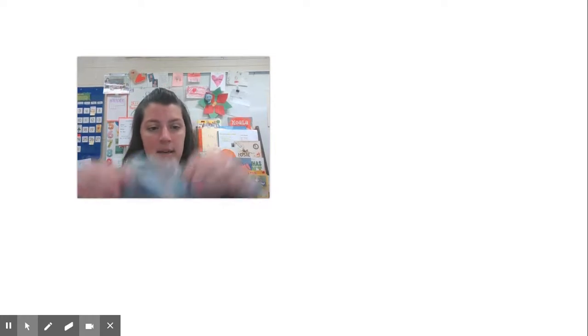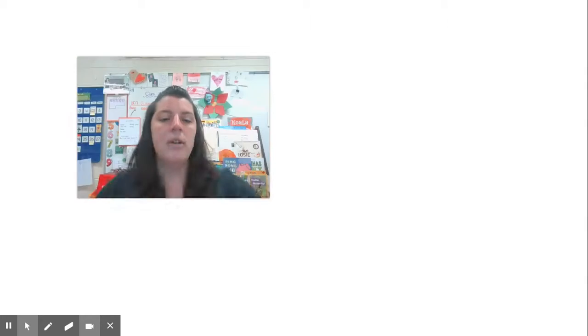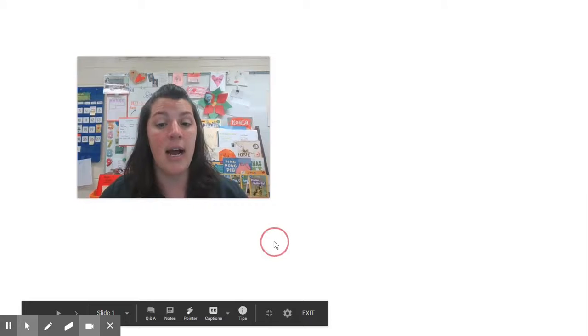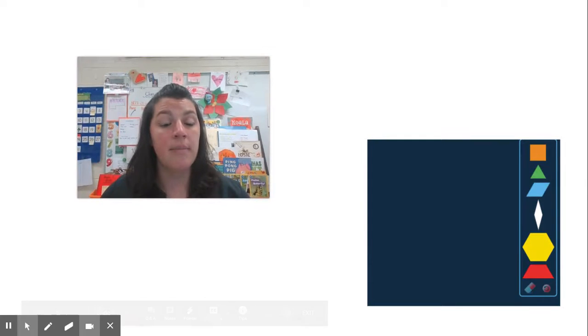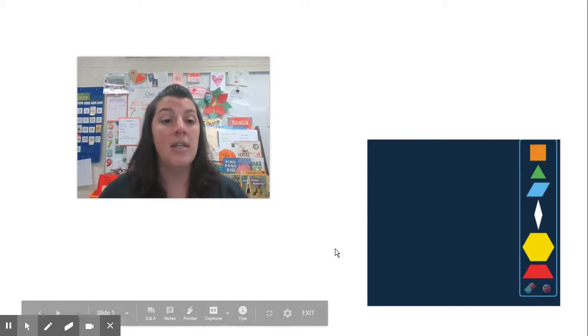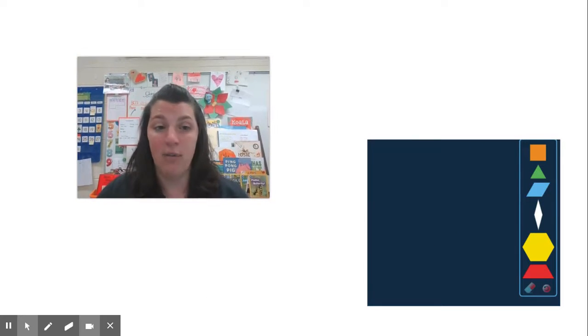You're going to need your little baggie of paper shapes from your last book swap. If you don't have those with you, on the next slide is a place where you can use the manipulatives on your computer. So you could click them and move them to try to do what I'm going to tell you to do. So I have a challenge for you, and I'm going to show it to you under the camera.